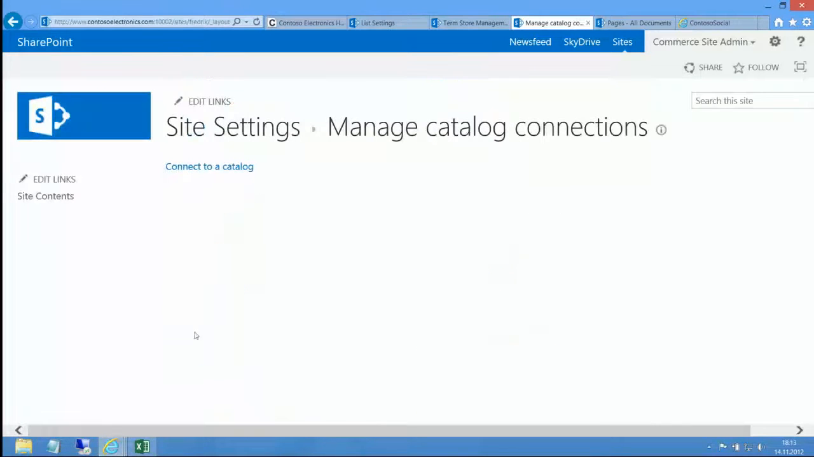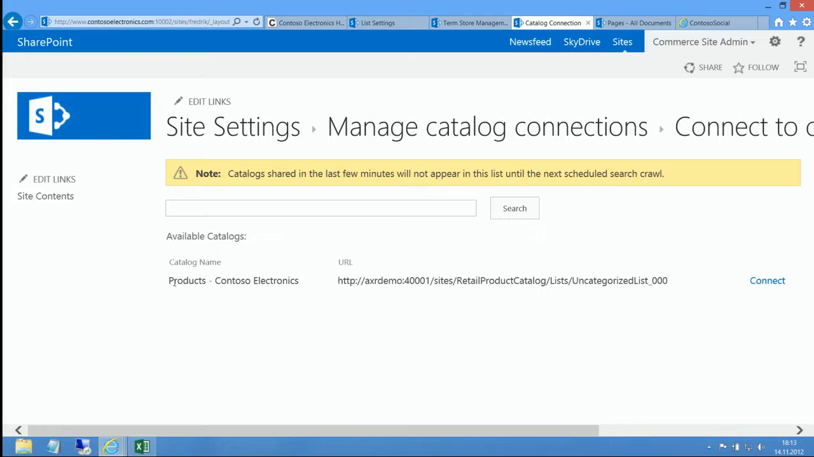If I click connect to a catalog here, you see that this is the products controls electronics catalog. So this is basically the checkbox, right? When you checked your catalog and shared it, it shows up here. If you have multiple catalogs in the system, multiple catalogs would show up here. This is already connected to the publishing site, but now we'll connect it into this site collection as well.